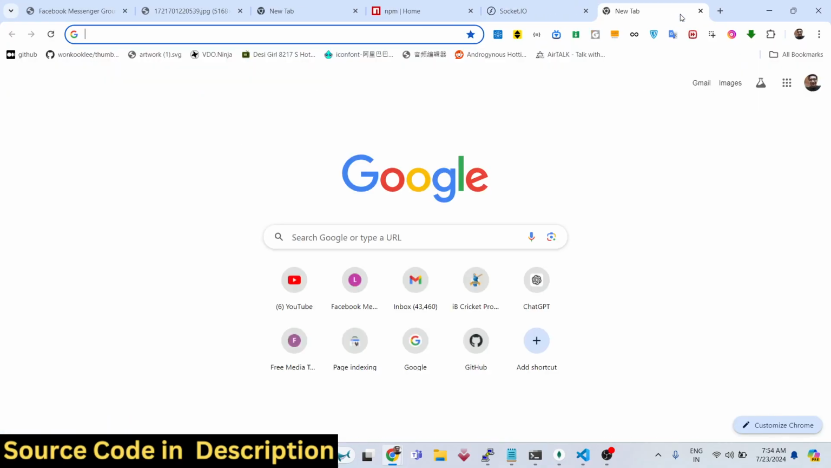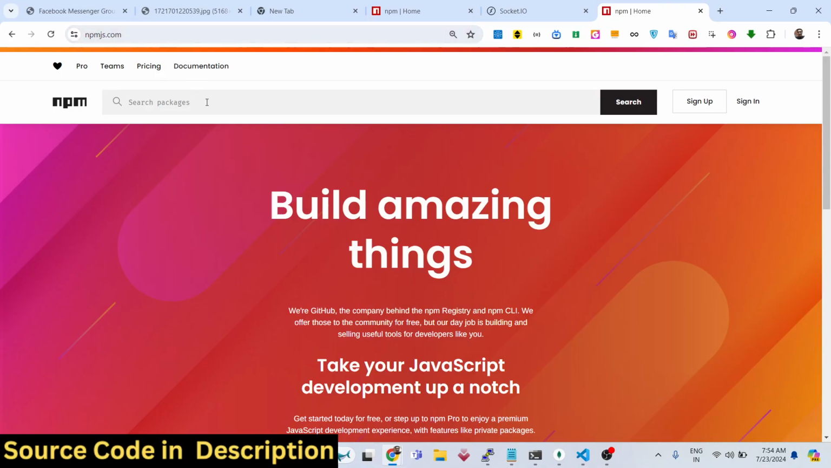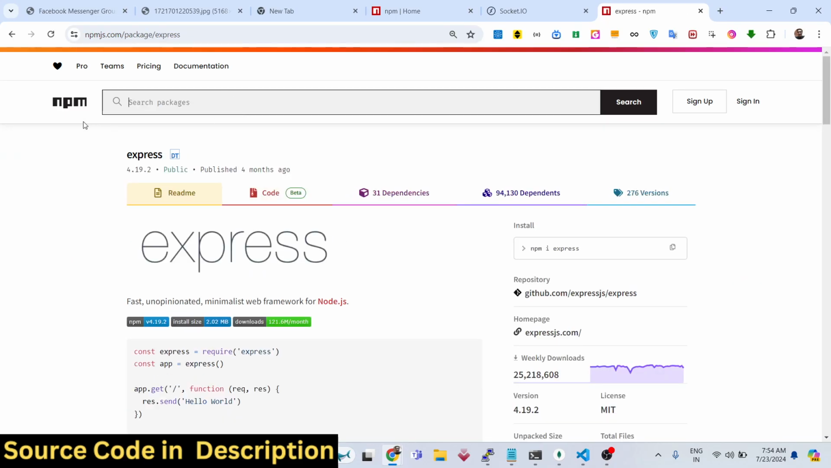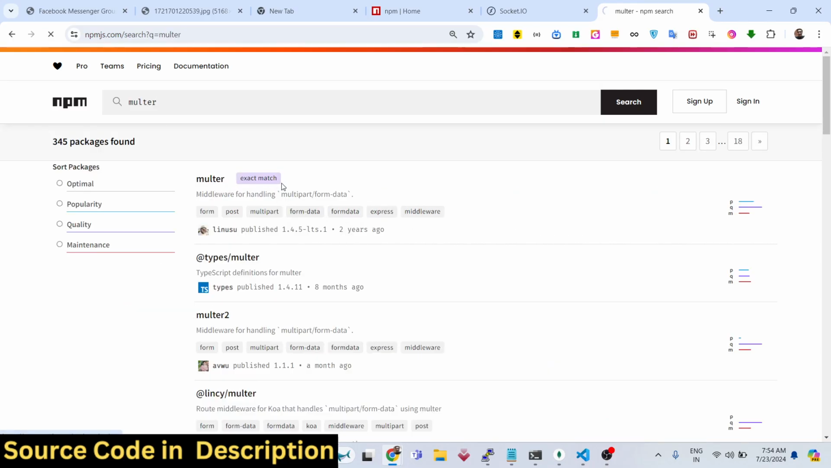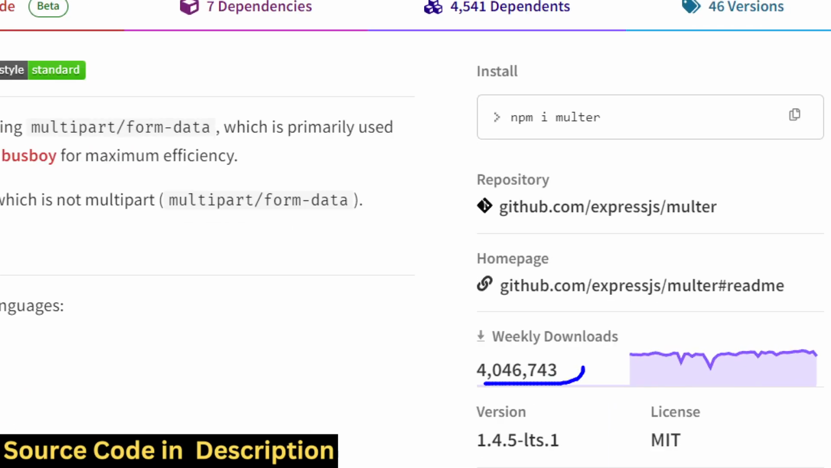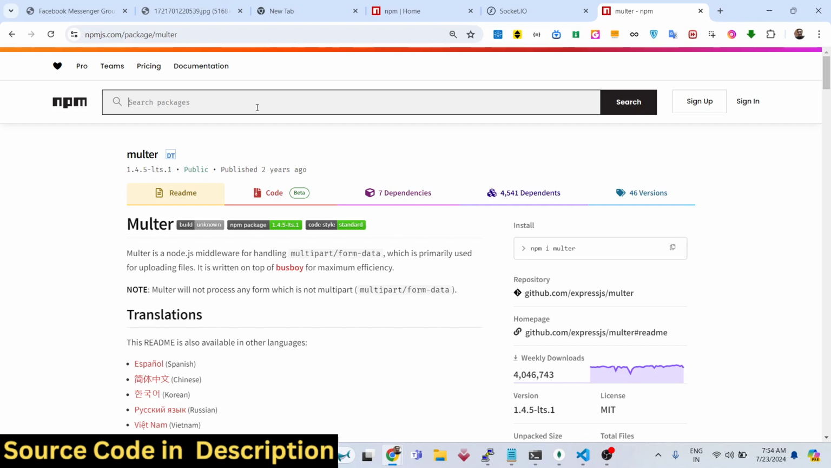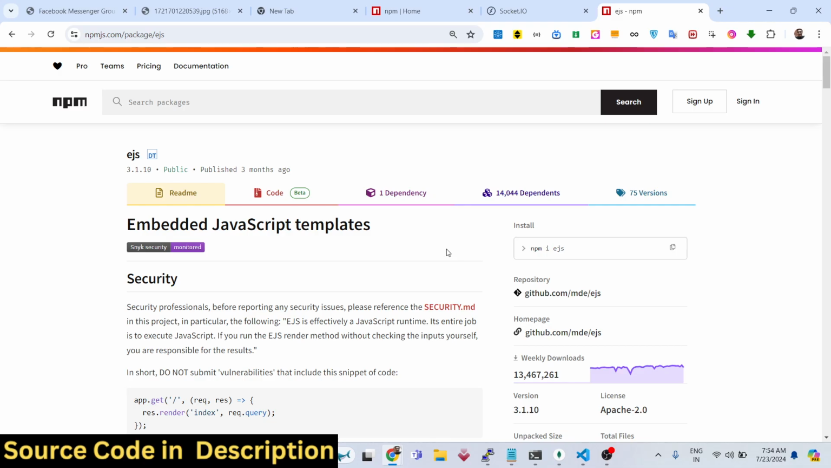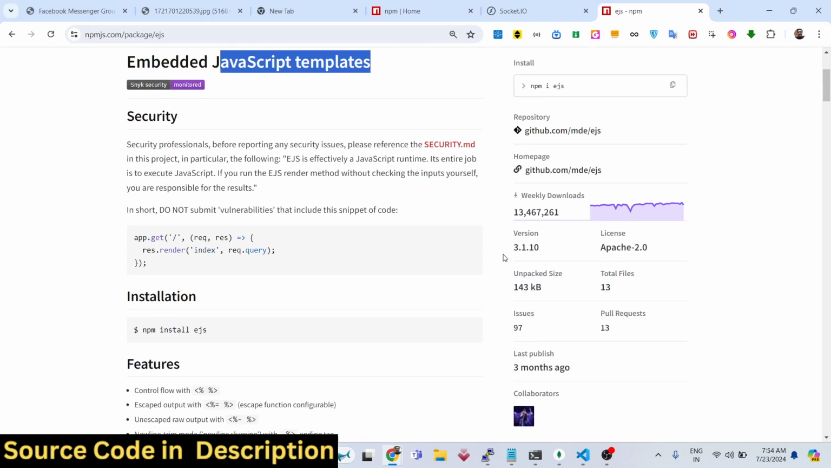And then we are using Express.js for building the backend server. So just write Express. This is the backend server we are using, in Node.js. And for uploading files, we are using this library called Multer, which allows you to store all the images that you send in the chatting application. So 4 million weekly downloads. And also we are using the EJS template engine, which allows you to render JavaScript templates inside your HTML. So 13 million weekly downloads.